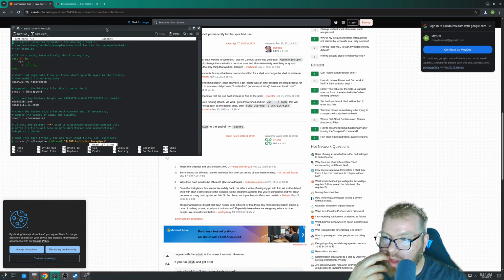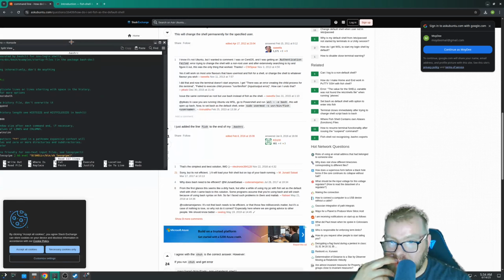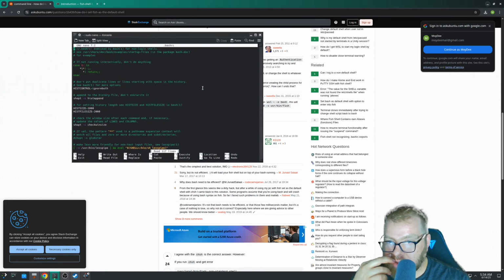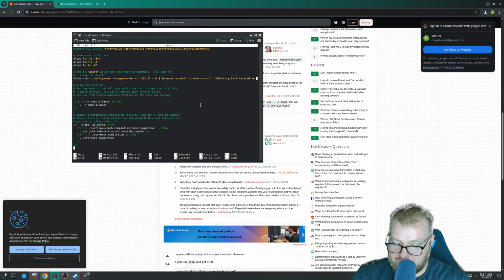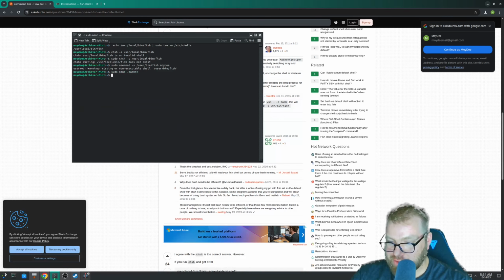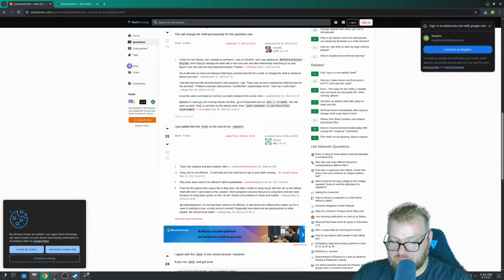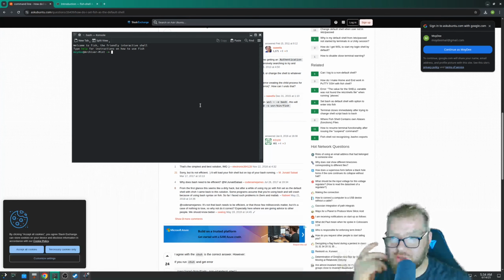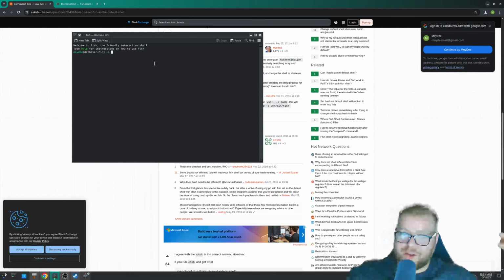Okay. And then add the line fish at the end. Out of curiosity, we're just going to go ahead and add the line fish at the end. Control S, Control X. Okay, and then exit. Control Alt T. Nope, still does. Oh no! Hey, look at that! Okay, so that resulted.